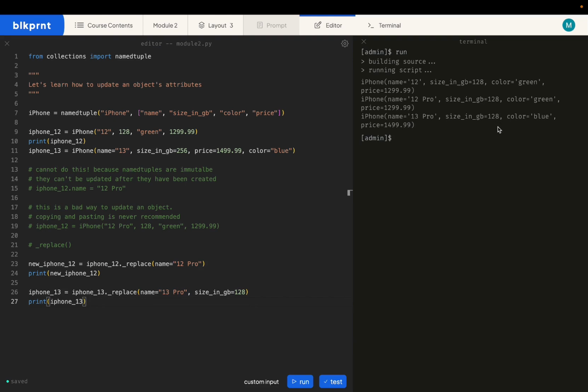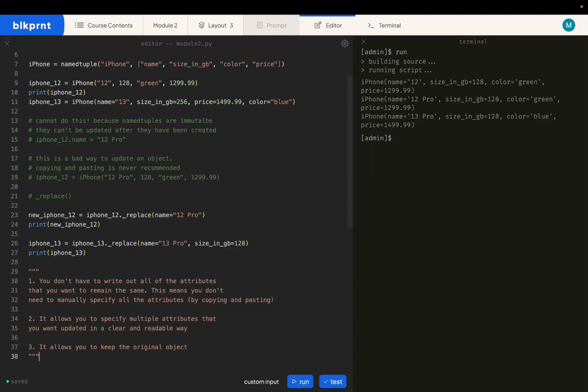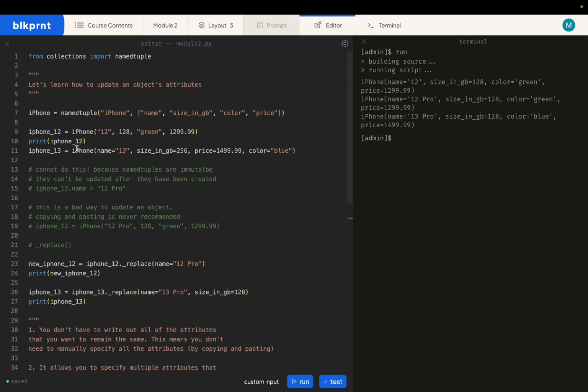The replace function should always be used when you want to update the attributes of an object. It's a great utility and beneficial for a few reasons. One of which is you don't have to write out all of the attributes that you want to remain the same. This means that you don't need to manually specify all of the attributes, for example, by copying and pasting. So if you recall from earlier, when we wanted to update the name attribute of the iPhone 12, we copied it over and pasted it just so we could manually update the name. So in using the replace function, we don't have to do that. This can be very error prone because you may copy over the wrong object, resulting in a different output.